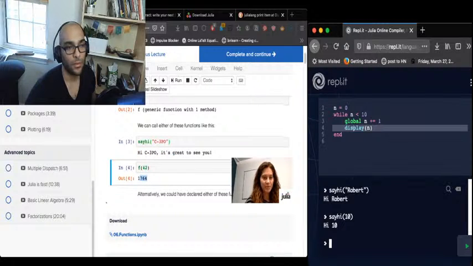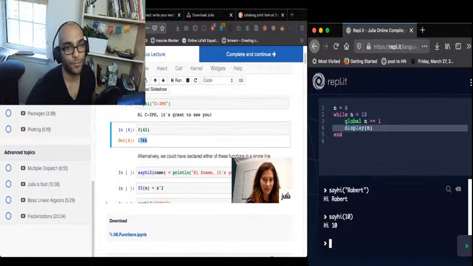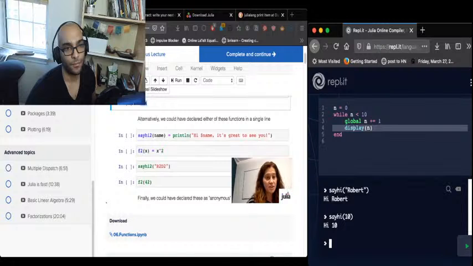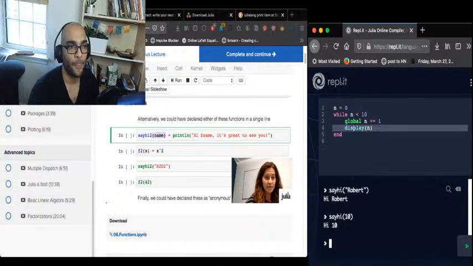Okay, so now I'll show you that we could have declared these same functions just using a single line of code. So the syntax for declaring a function in a single line is just to give the name of the function that you wish to declare, again followed by the set of input arguments enclosed in parentheses, and then in this case you just put the function body to the right of an equal sign.